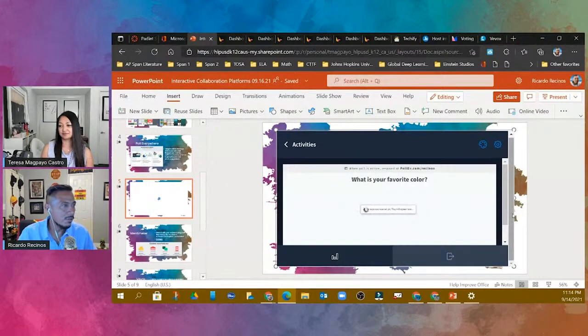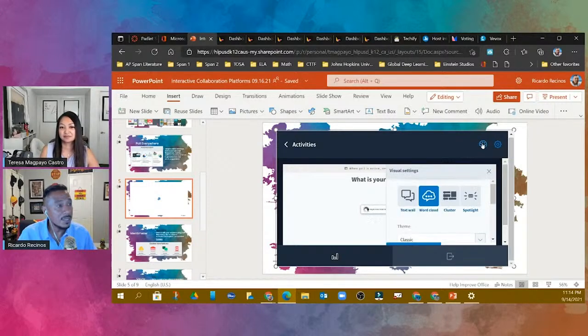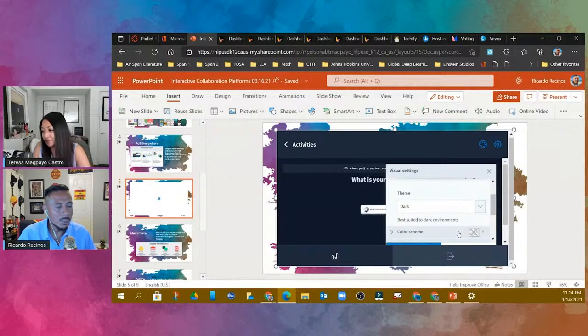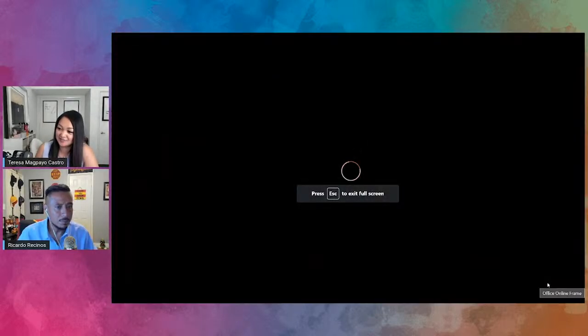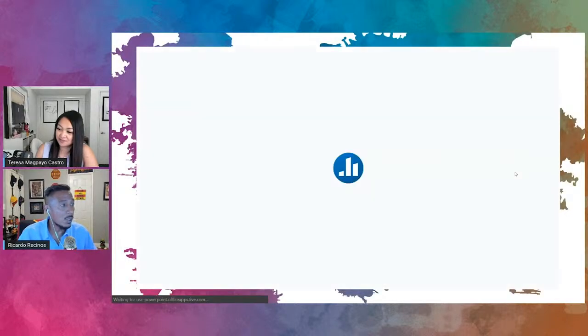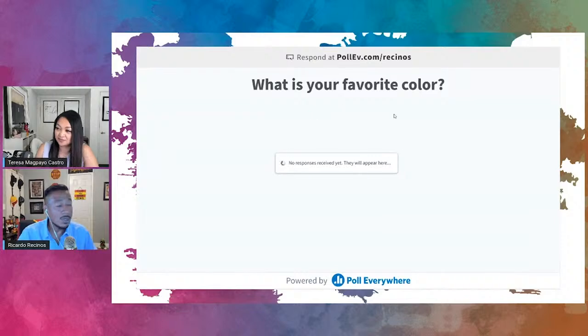So here it goes. What is your favorite color? is going to come in here. Now that it's in there, you're going to notice that I also can change the visual settings of it if I wanted to. I have the option to go classic, and I always seem to pick the dark one. I'm not sure why. I just like the setting for this particular one. Now if I present this, I just want to show you what it looks like. It's going to open it up for us and put the PollEverywhere in there, and it's going to ask that question. Here it comes. What is your favorite color?